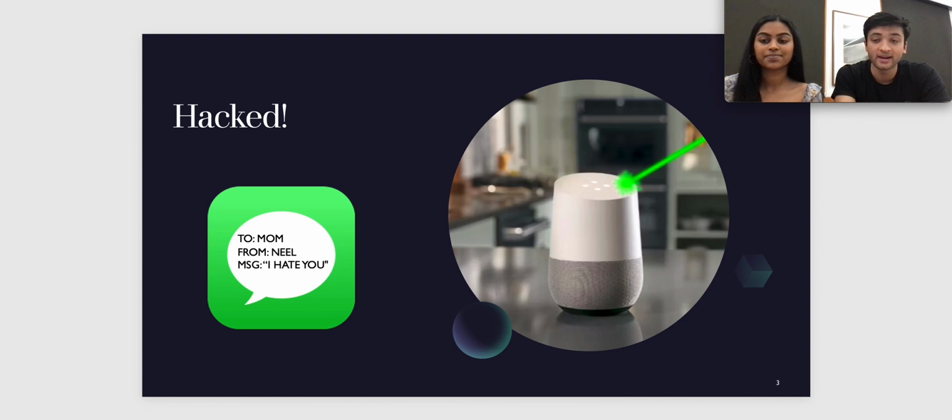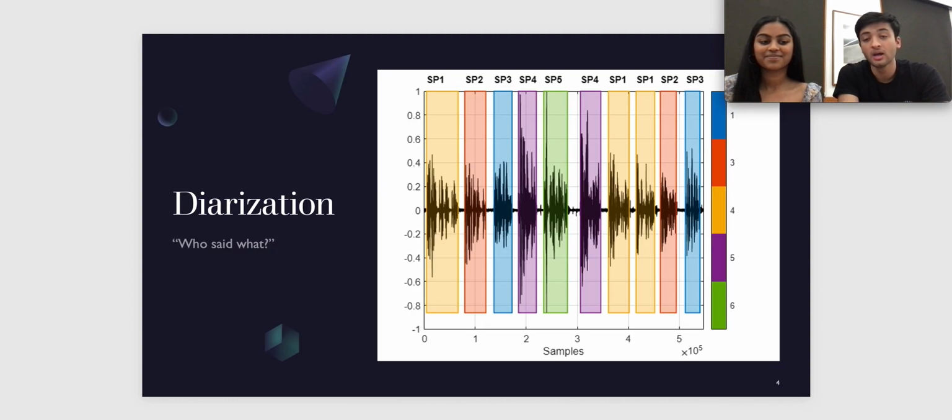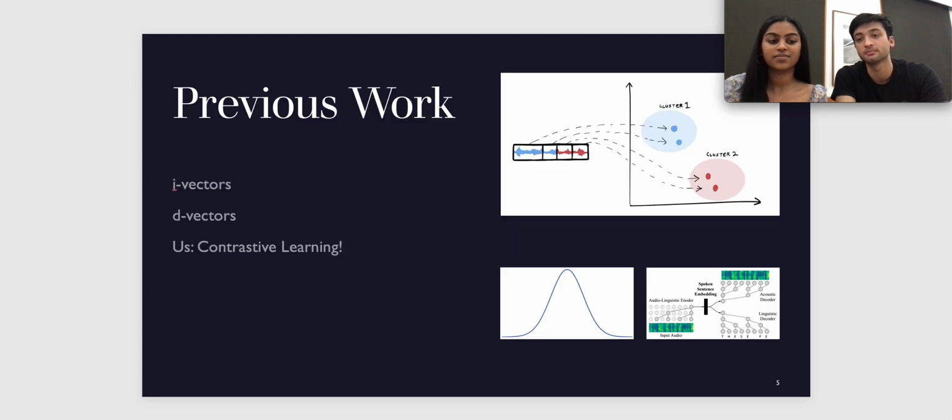So here we are today, tackling speaker diarization to ensure that my voice assistant doesn't send a message to my mother saying that I hate her. So what is diarization? Fundamentally, it attempts to answer the question of who said what. So with the laser example, we could use diarization to determine whether or not a command is from the owner or from a fake laser voice.